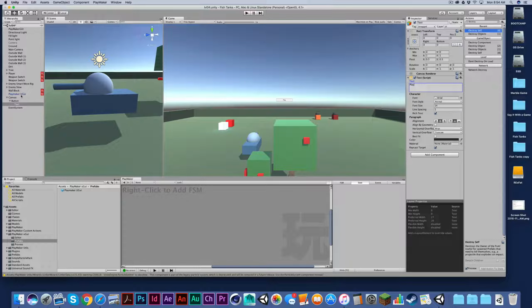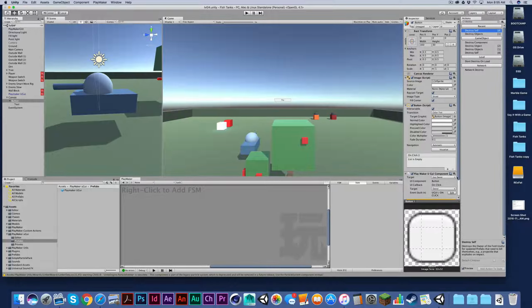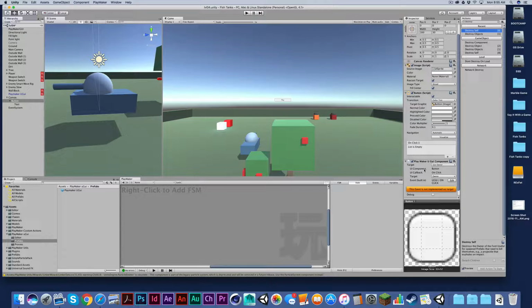So I have a Playmaker UGUI prefab in the hierarchy. The next thing that I need to do is select the button object itself, go to the inspector, and add a component. The component that I'm looking to add is the Playmaker UGUI proxy. So I'll search for Playmaker proxy, and I'll look through this list. It says Playmaker UGUI component proxy, and I'll add that to the button. Once we add that, we get this component down here.